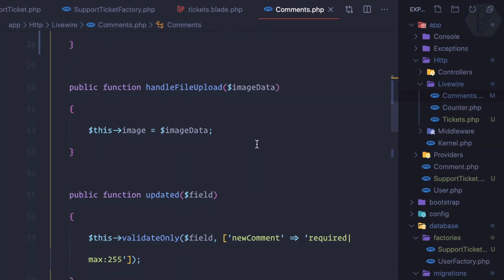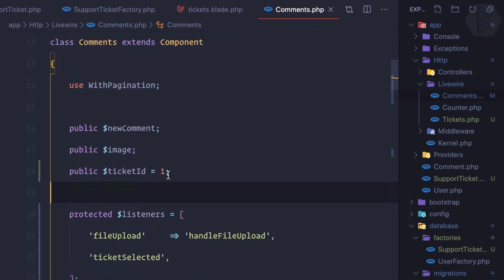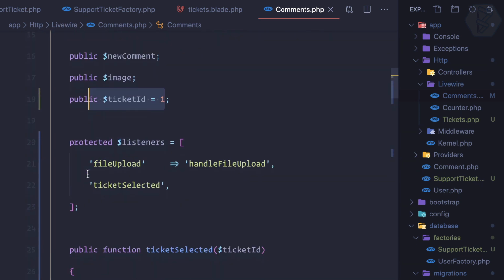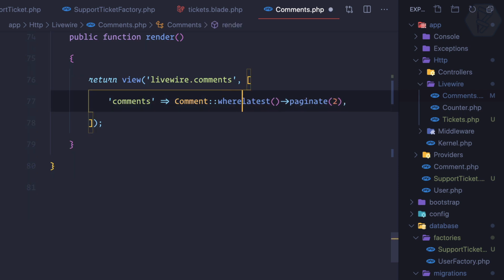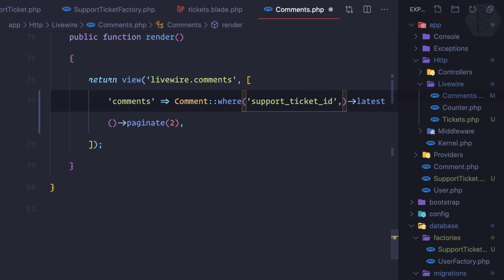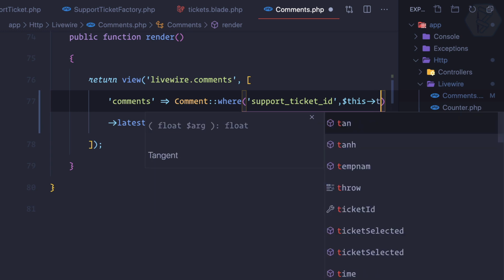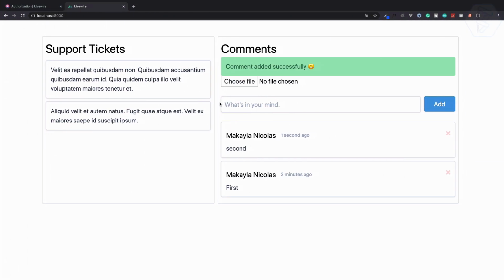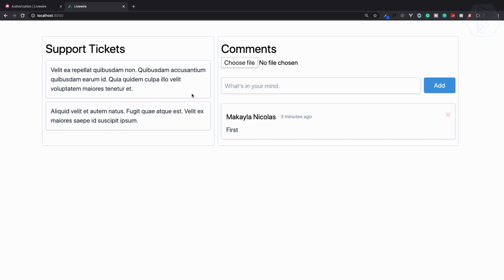That's good. But because we have the ticket ID which is defaulted to 1, we can fetch the comments where, you guessed it right, support ticket ID is the given ticket ID. And now if I refresh this page, you can see this is just for the first one, and as soon as I click on the second ticket, it should load the comment for the second ticket only. Click, and yes, you can see it is just for the second one.